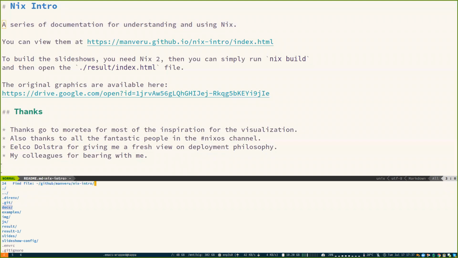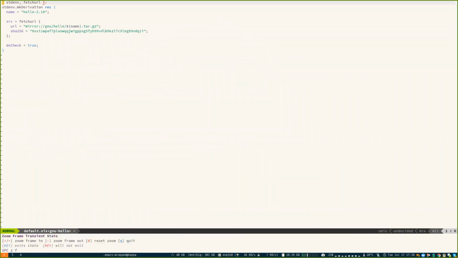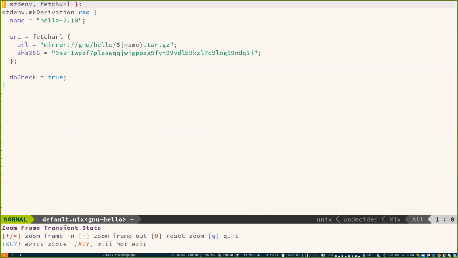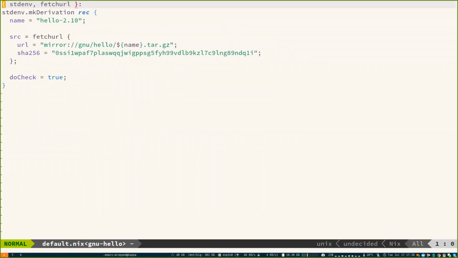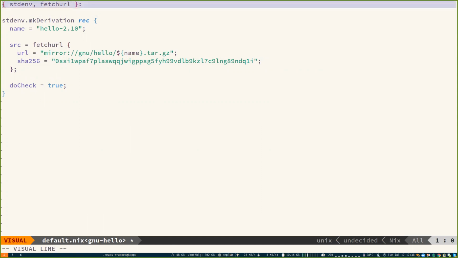So this is also all in the repository that I shared the link to. So basically what we have here is a simple derivation. It's not super simple, but it's quite simple to explain right now. So this one takes two arguments in one set, which is the standard environment. That is one of the packages that you get from Nix packages, and fetchurl, which also comes from Nix packages.